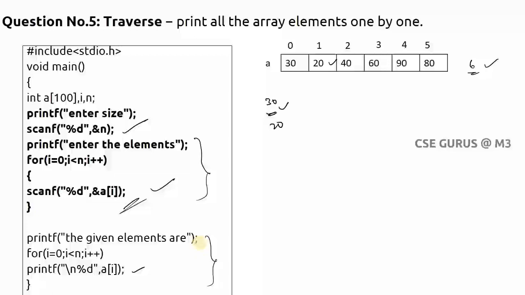Let us suppose you want only one element, say a of 4. Simply print printf %ld a of 4, and you can get the answer. So if you want only an individual element, you can print it separately. If you want to print all the elements, you have to put a for loop here. So that's it. This is simply printing the array elements one by one. So the basic program.